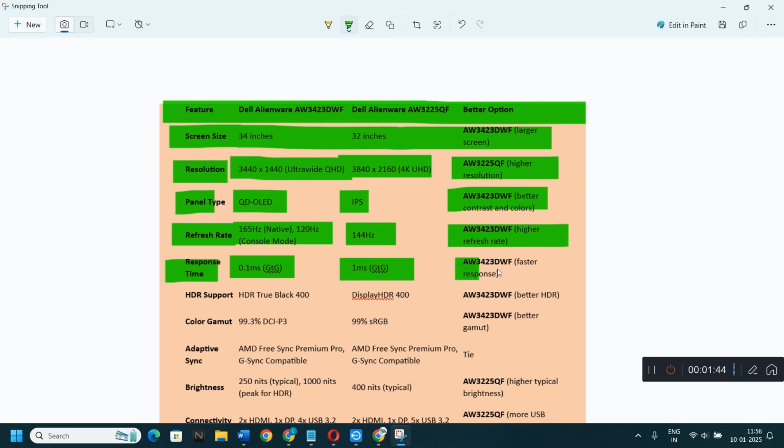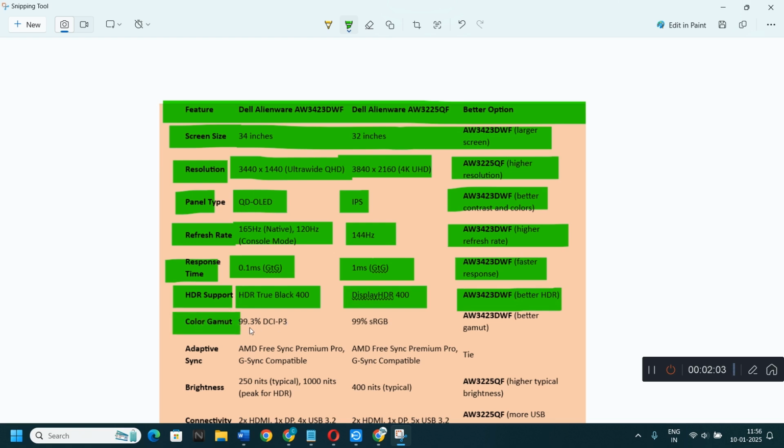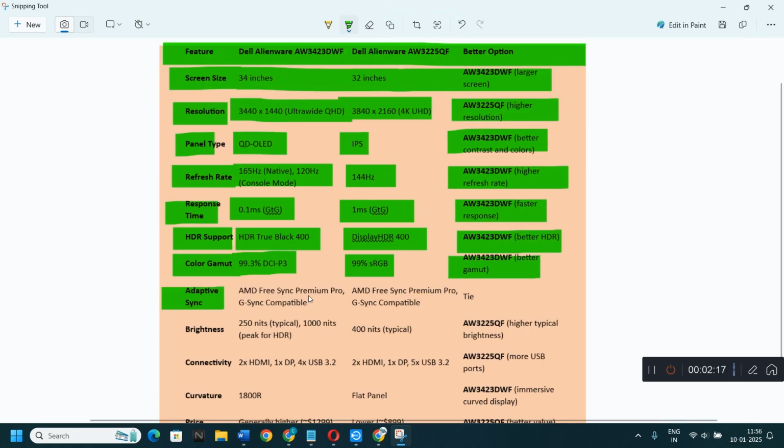So DWF is better. Now let's look at the HDR support. DWF provided HDR True Black 400 HDR support and QF provided DisplayHDR 400 HDR support. So DWF is better. Now let's look at the color gamut. DWF provided 99.3% DCI-P3 and QF provided 99% sRGB color gamut. So DWF is better. Now let's look at the adaptive sync. DWF provided AMD FreeSync Premium Pro, G-Sync compatible, and it is also provided by QF, so both are equal.